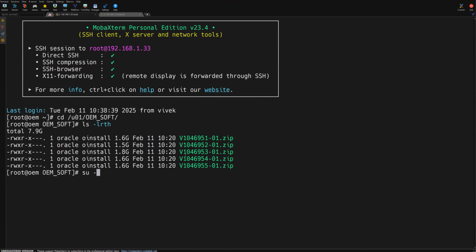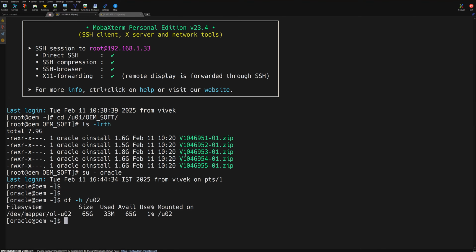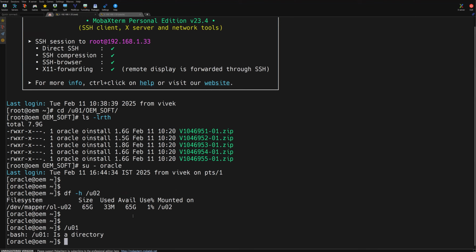But before you go ahead with the installation, there are a few things we have to remember. There has to be sufficient space. In this case, I have created a location U02 which has 65 GB of space, where the OMS software, which is our main file for OEM installation, will be. On this U02 mount point, the installation will take place. Also, the U01 mount point has a database.